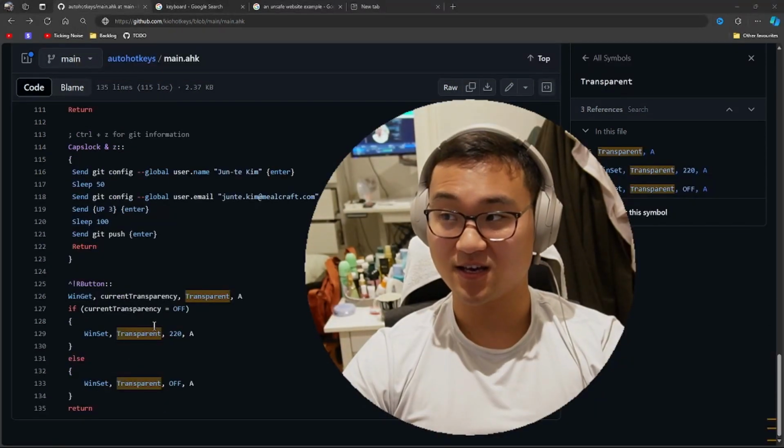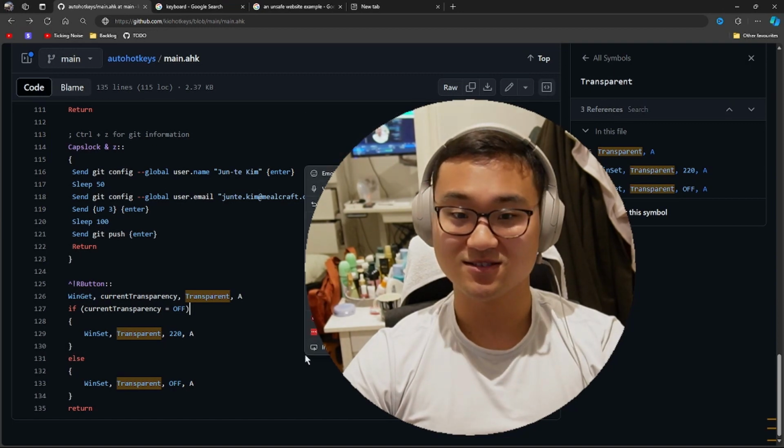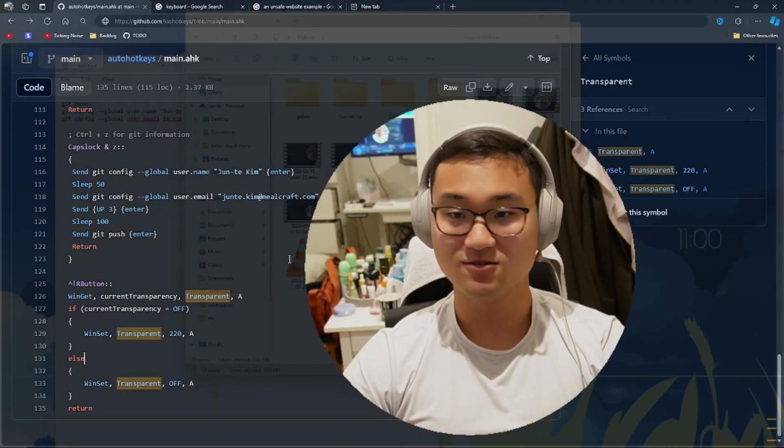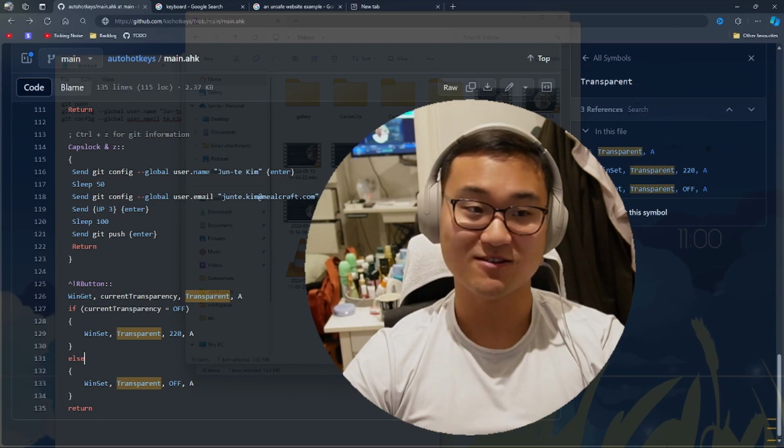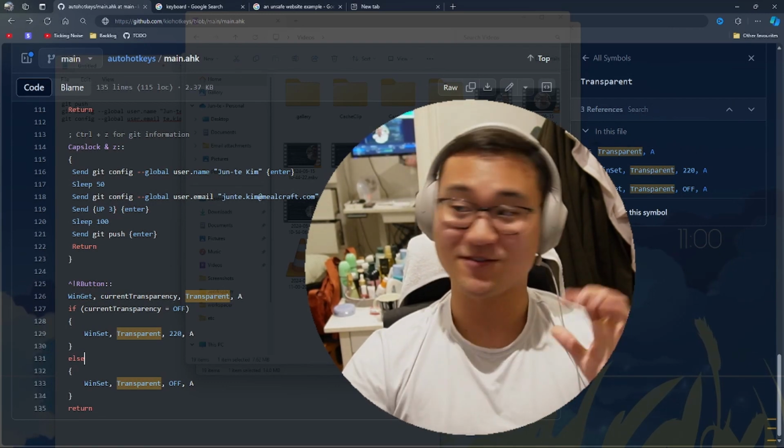The last one here is to make it transparent like this. Control Alt Control makes your browser transparent. If you want to learn more about that, please feel free to watch my next video.